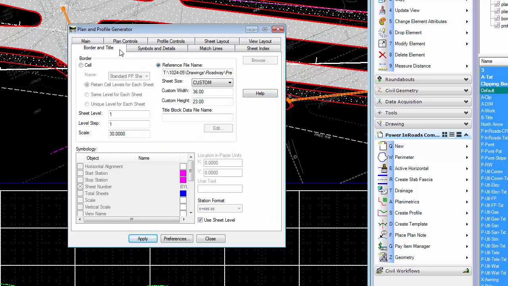Borders and titles, this is the last thing. You have an option for a border. You can put in a cell. You can see that there is a standard PNP sheet cell. That's not typically how things are done at MacArthur. We use reference files, and that was talked about on the Plan and Profile Generator video.